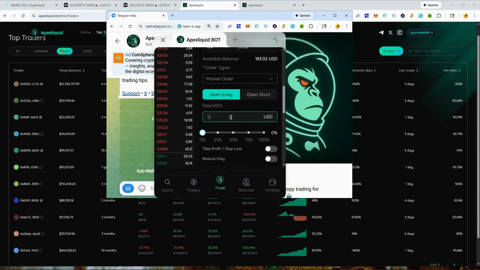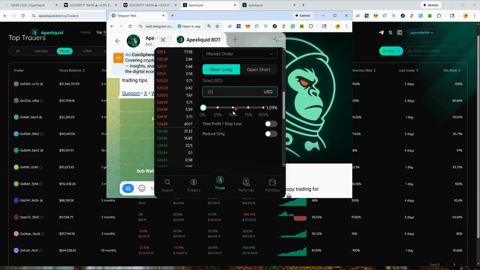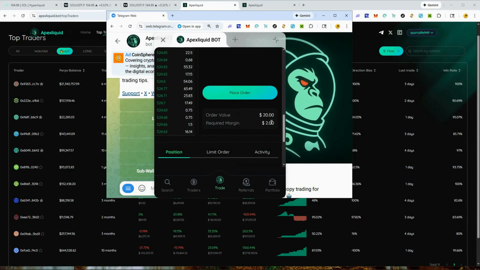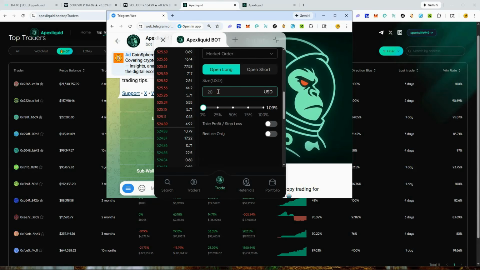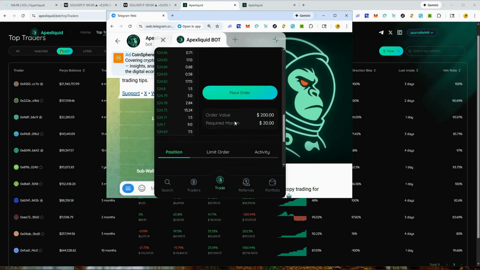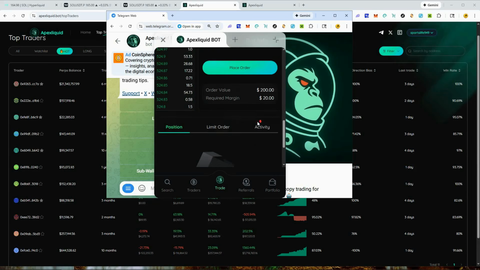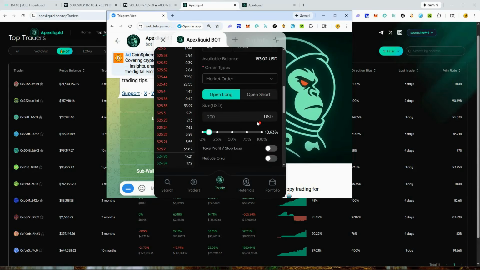So if we wanted to do a $20 position at a 10x long, it shows required margin is $2 because it's already calculating the leverage. So if we actually only want to use $20, we would do 200. Then that's going to give us $20 used, okay? And then you would press place order. And this is, I believe, a market order. Yeah, market order. You can switch to limit order if you want to set up at a certain price.